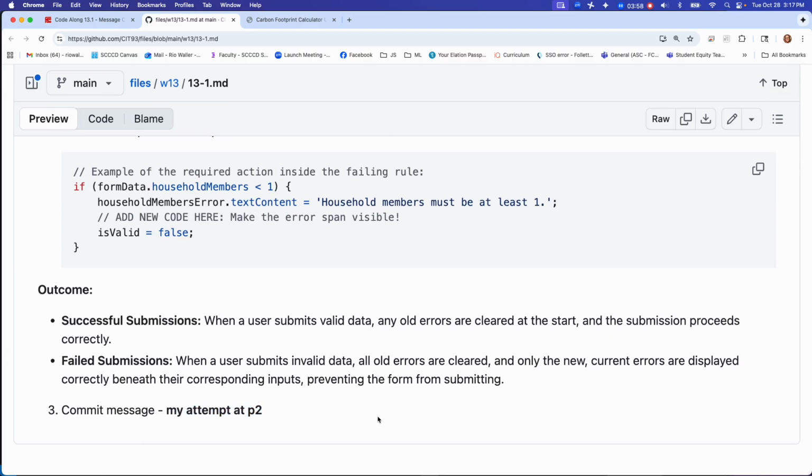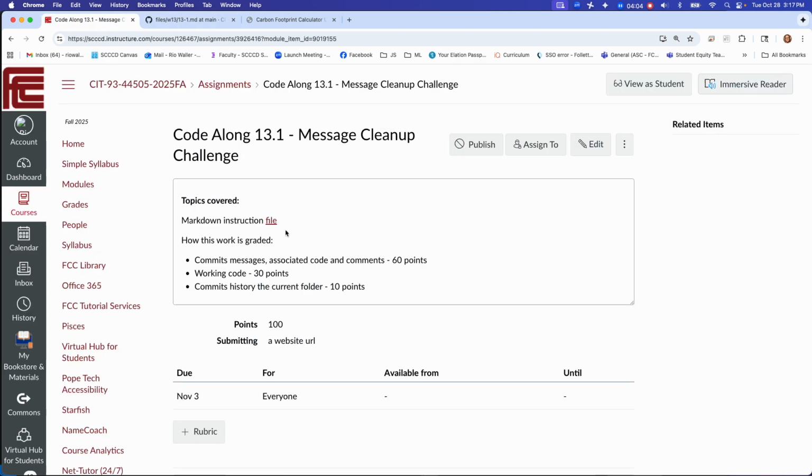My attempt at part 2. Then, you'll submit your commit history. When I say your commit messages here, what I'm looking at is, I've given you two commit messages. Do I see you made a valid effort to get those done? And then working code, so even if it doesn't do what you think the challenge is, make sure that it's error-free. Then give me your commit history for this one.